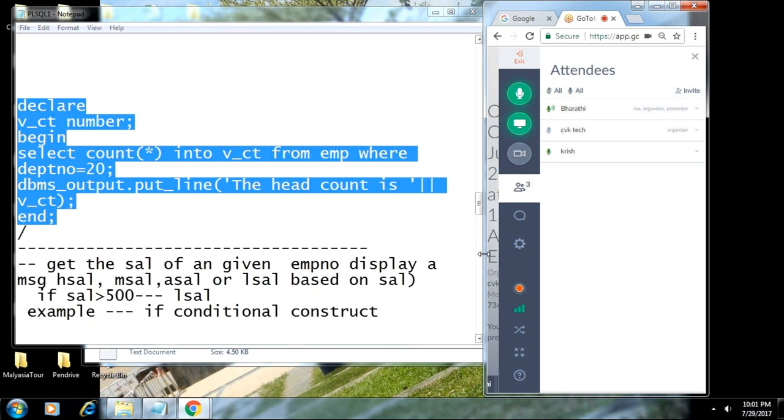Let us see how this looks. This is the conditional control structure. Here's an example for that. Get the salary of a given employee. Display the message HSAL, MSAL, ASAL, or LSAL. LSAL means lowest salary, ASAL is average salary, MSAL is mid salary, and HSAL is the highest salary. So display these messages based on the salary.